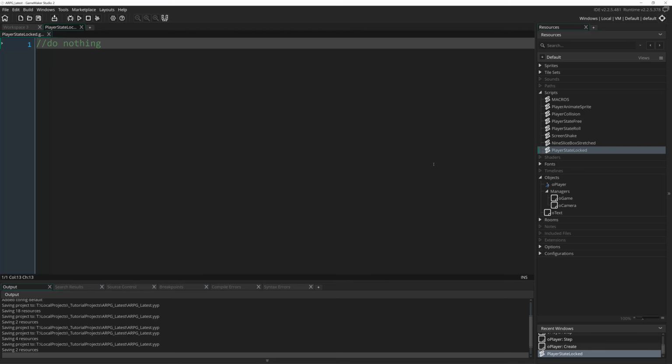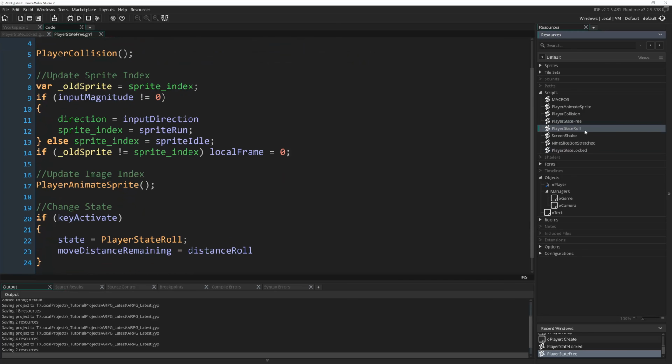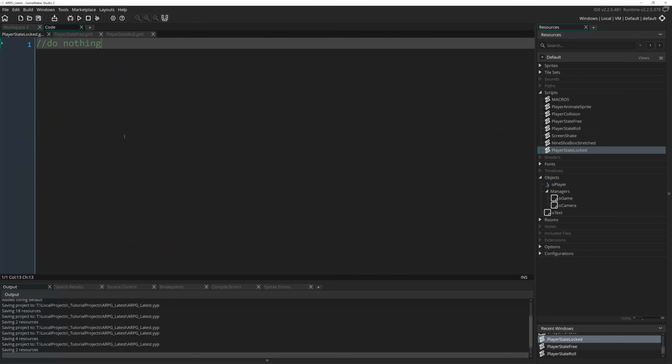But the important thing is, now that we have this, when we set our player state, so whenever we set our player state to say free or to roll, if we set it to locked, we're not going to do any frame. So we're not going to animate and we're not going to move, and that's all there is to it. So our player will be just totally frozen. And all we have to do is remember what state they were in, so that when we want to unfreeze them, we can go back to whatever state we were in. As for actually how we go into and come out of this state, we'll get into that later.